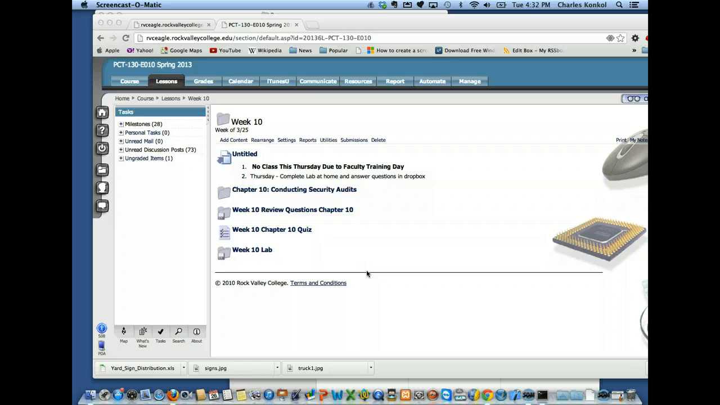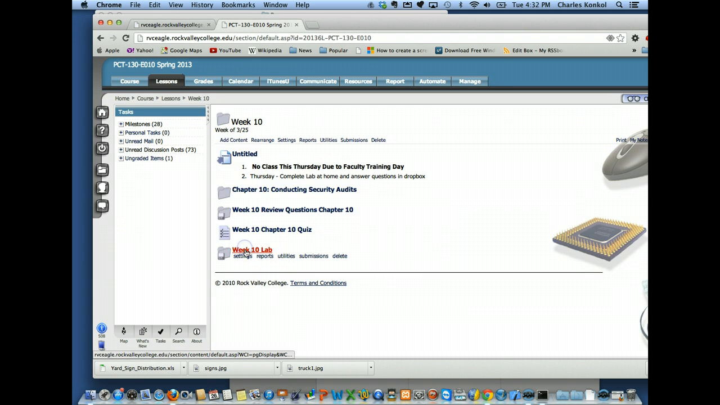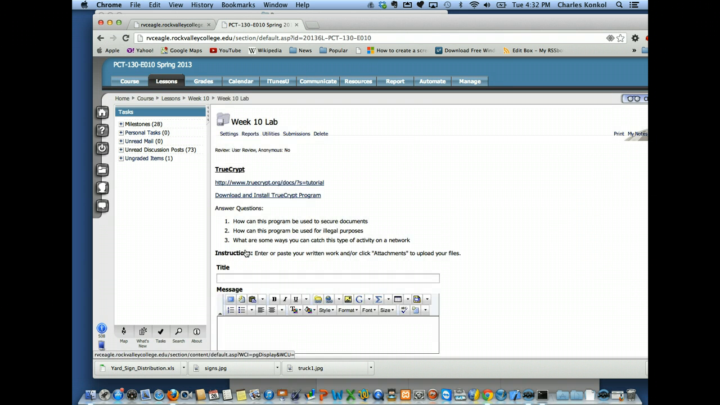Inside here, there's a lab for the hiding drives lab, and there's a download that you have to install at home. And then there's some questions in there. I'll go ahead and open that up and show you real quick. It's a TrueCrypt lab. This is the tutorial, and this is a download to the program.